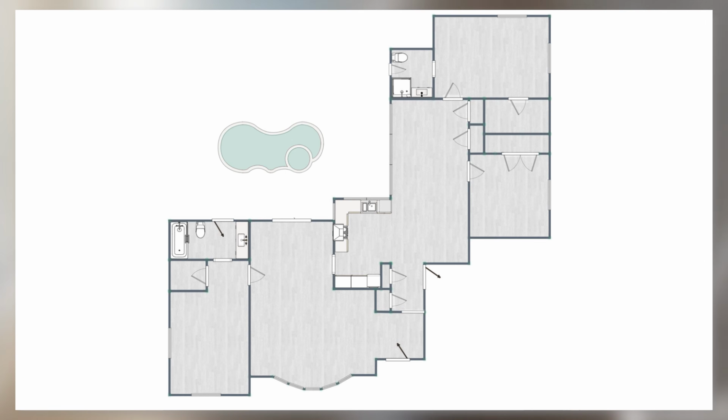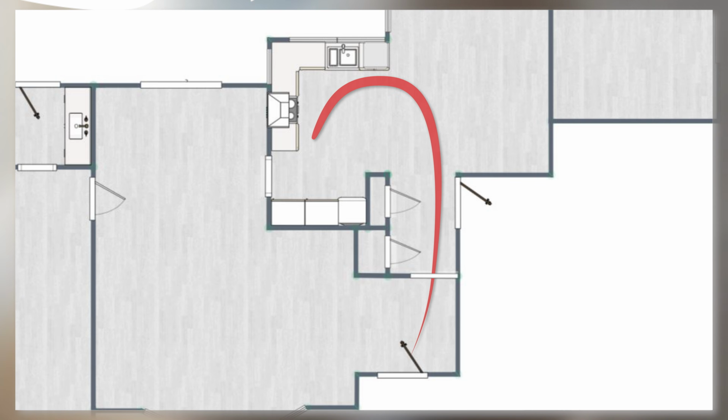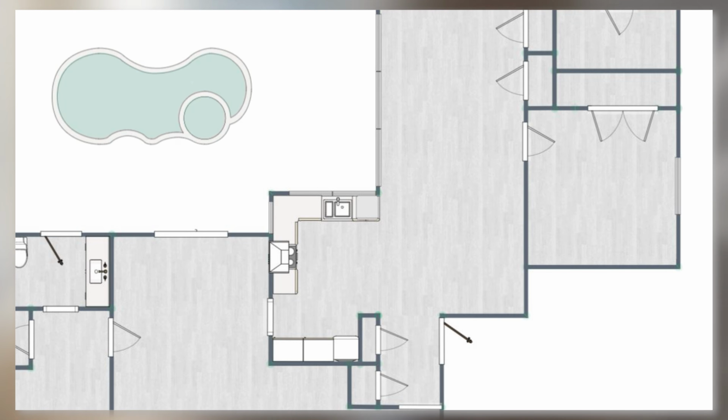One of the biggest issues with the original plan was that it already felt a bit fragmented. The movement between rooms didn't feel natural, and there wasn't a clear sense of how the spaces connected to each other. So even though the house had enough square footage, it didn't fully support how the family actually lived.